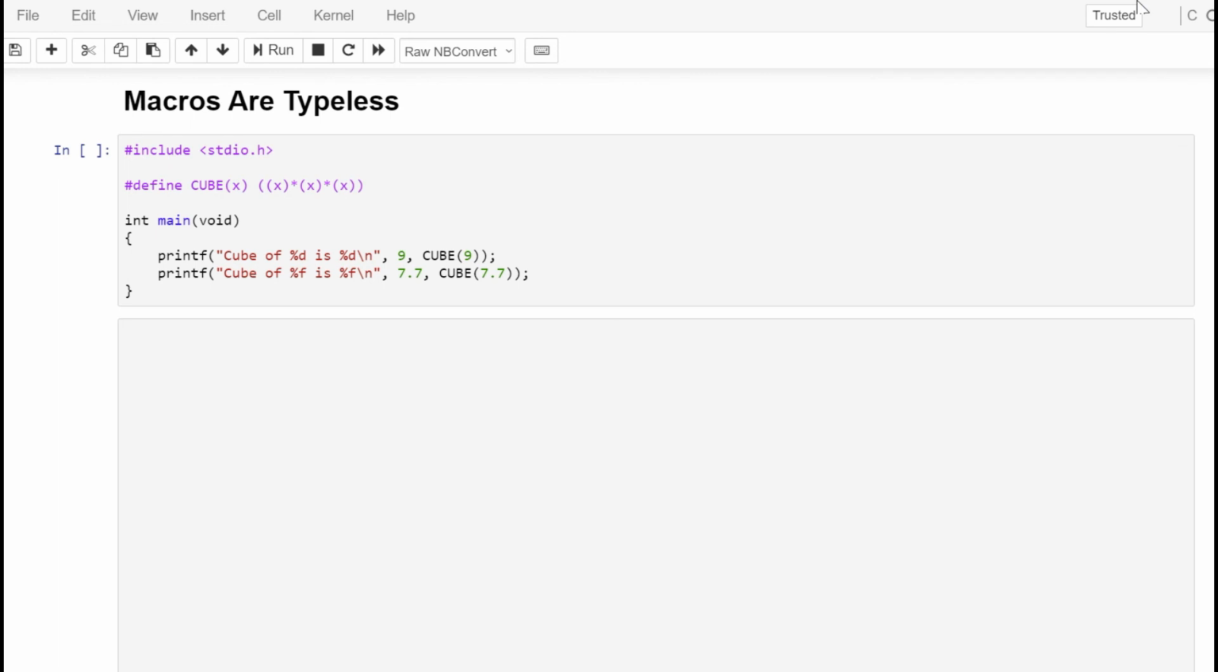And so in this case, we're defining a macro called cube. It's getting a parameter called x. You can see it's just x times x times x, but I've used parentheses in case we pass an expression to it. And so our macro substitution will be correct. In the first case within main, we're printing the cube of 9, and so it's an integer value. In the second case, we're printing the cube of 7.7. We're not calling a function, so there's no type involved. So macros are typeless, so we can use the same macro for integer values or floating point values.